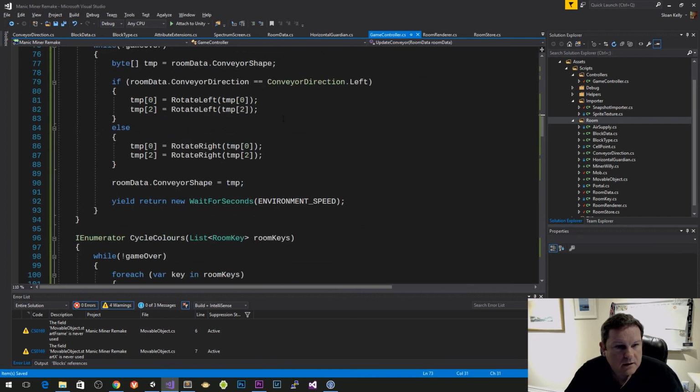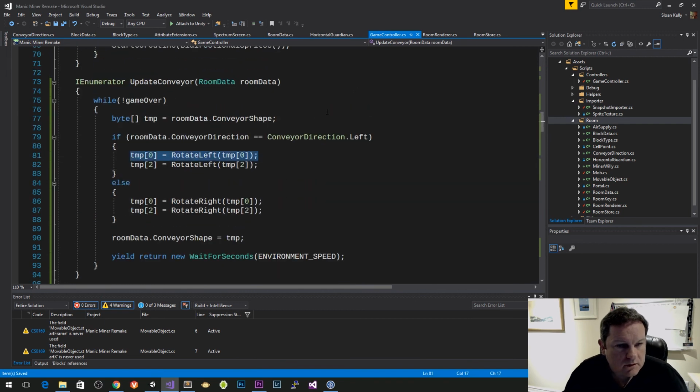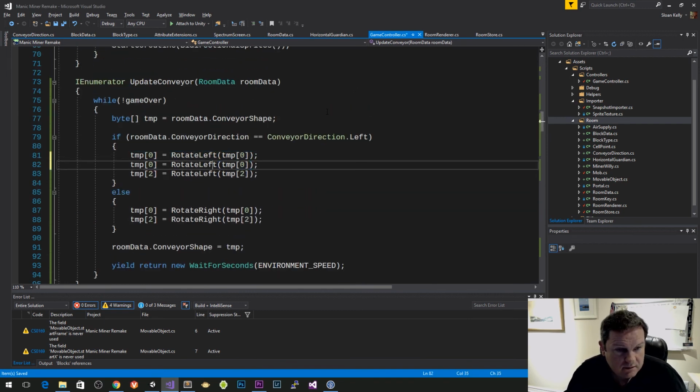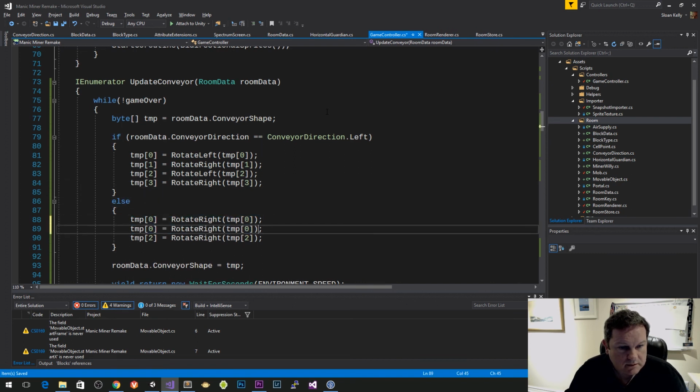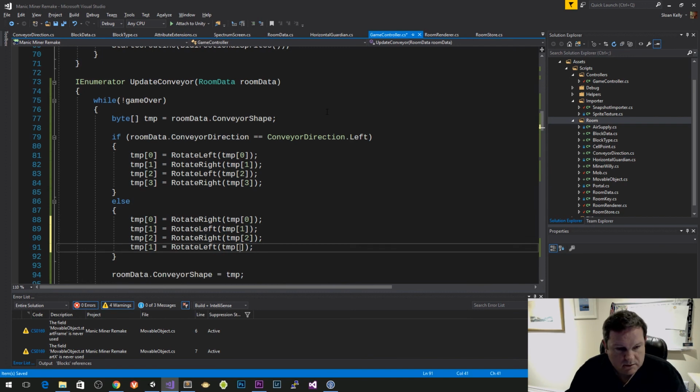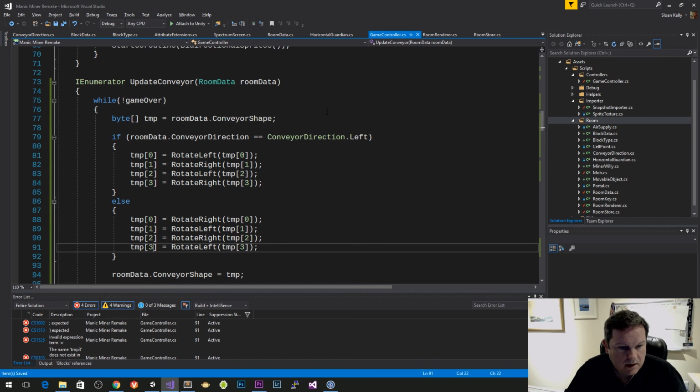Update conveyor, and so we want to rotate right 1, 1, and then we want to do 3, 3, and so we want to do the opposite for this one as well. So we want to do 1, 1, and then the same thing for 3 as well. So 3. Okay.